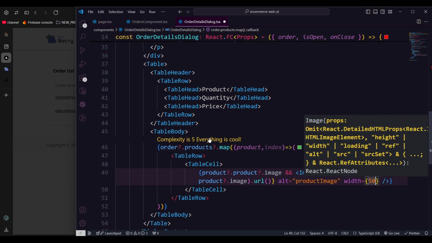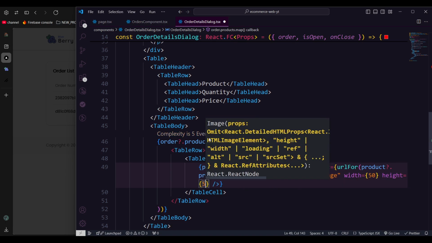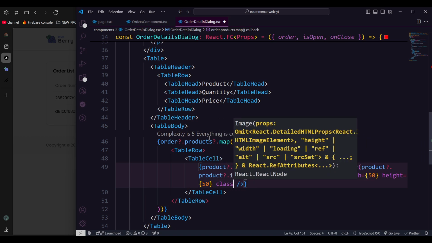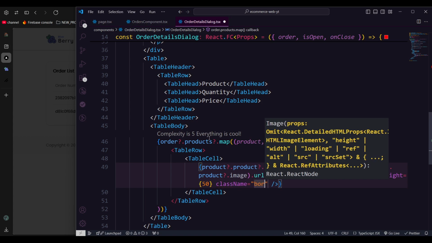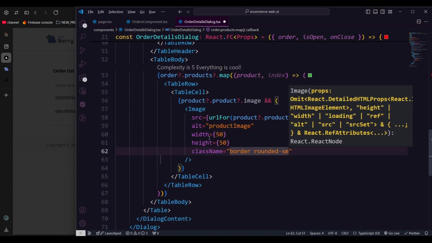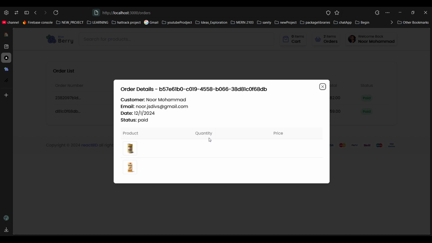I'm gonna give a 50 because it will be a simple small image here, and the class name I'm gonna make a simple property, which is going to be, let's say, border rounded, should be SM, not MD, but SM. So now as you see, we have 2 products.